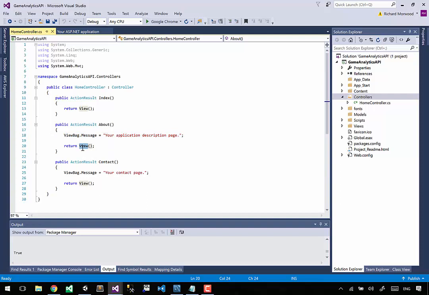Which is a bit confusing. What do you mean it's a bit confusing? I mean, it looks weird. I guess when you're first getting started with it, it's a bit weird.